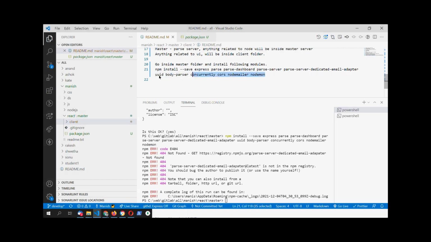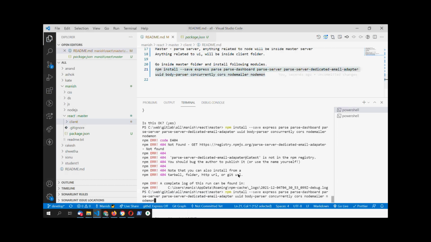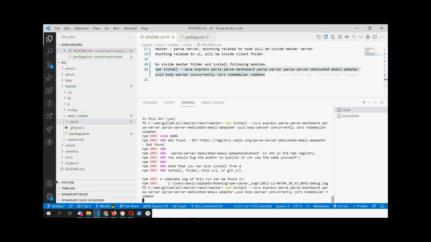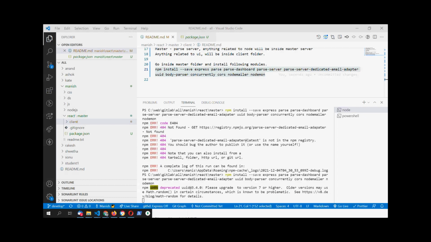Nodemon. Okay, let's do this again. Let me give this again in the chat. So many people indicate the same error. Okay, let it run and then we'll see.